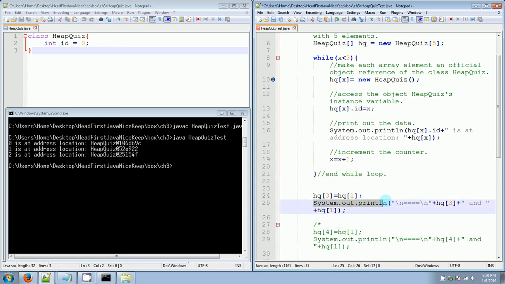The system.out.print line will give us a backslash n, which goes down to the next line. It's going to give us 4 dashes. It's going to drop to the next line, and it's going to give us what the value of HQ3 is, meaning the address location that it's pointing to. It's going to give us a space, the word and, another space, and then it's going to give you the value of HQ index 1, or where it's pointing to, that memory location.